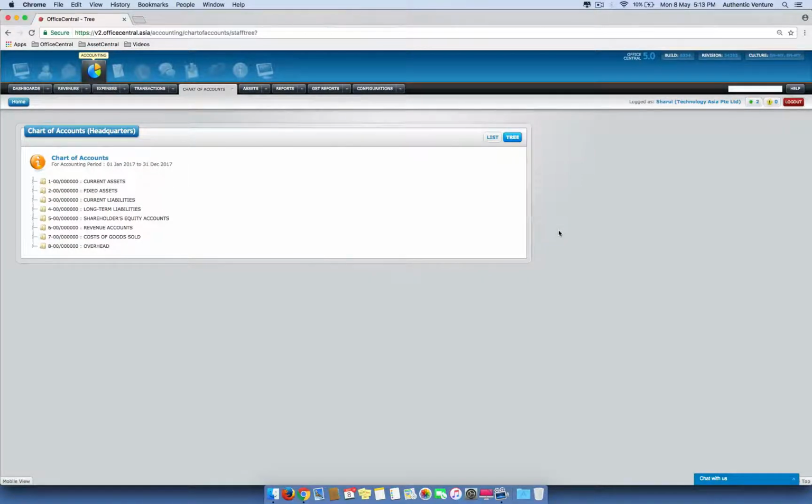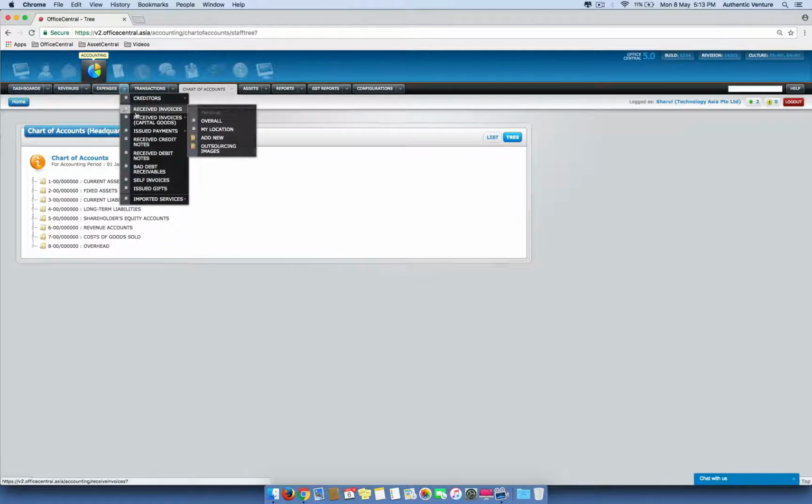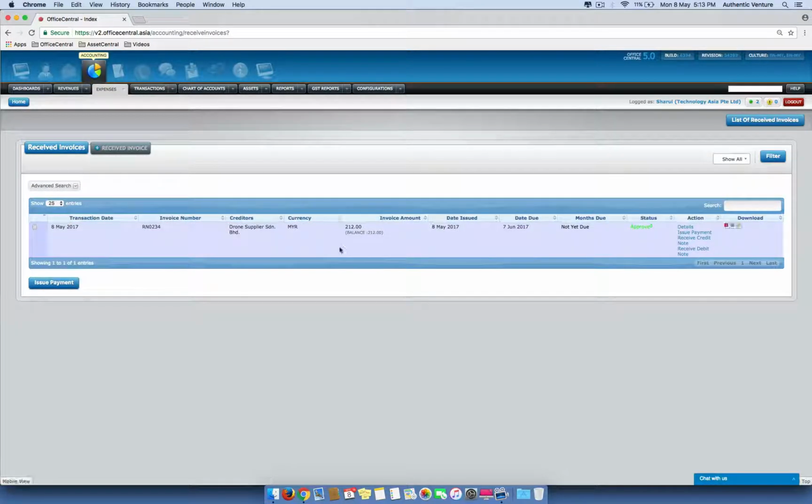Hi everyone. Okay, based on the previous video, I have shown you how to key in your invoice from your suppliers. Now, what you need to do next is, let's say you want to pay your suppliers, you need to go to expenses and go to receive invoice and just click under overall. So you will see the invoice that you have created previously.